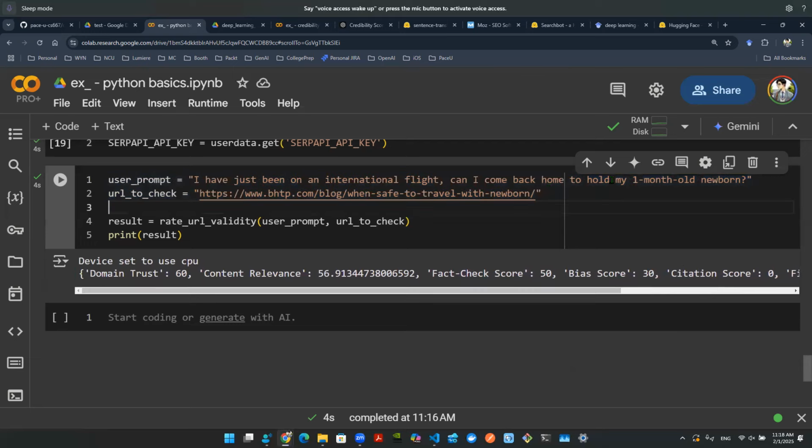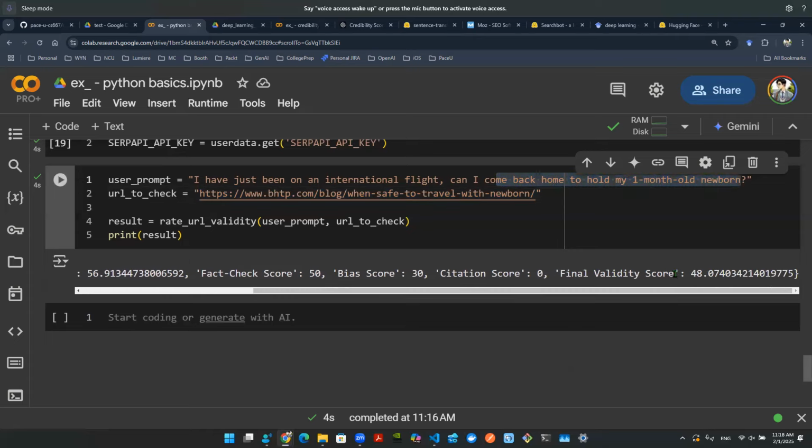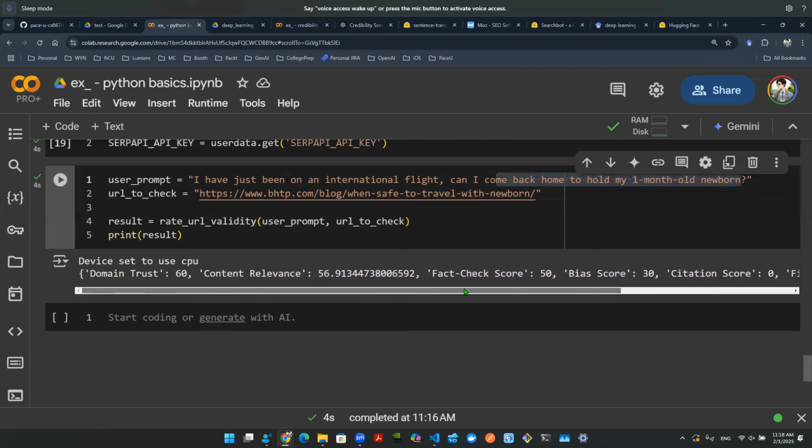Because I'm talking about holding my newborn after a flight, right? I'm not talking about traveling with a newborn. So even though this website might be a good place for me to read, just to increase my knowledge, it is not the question that I ask, right? So it makes sense. The score is not that high.